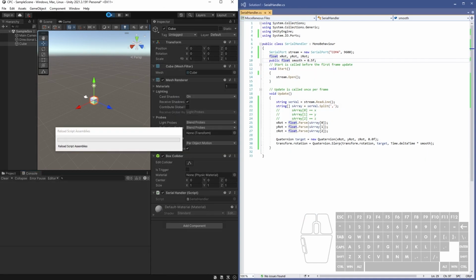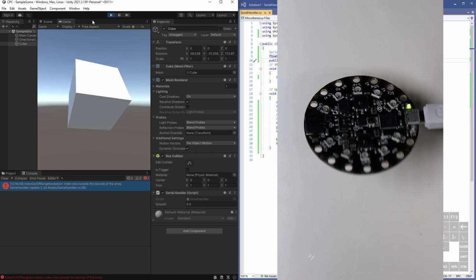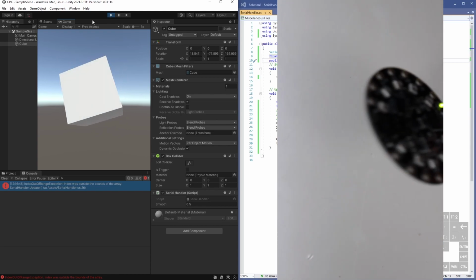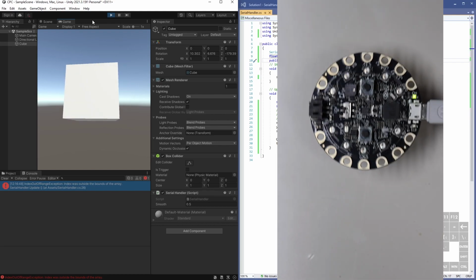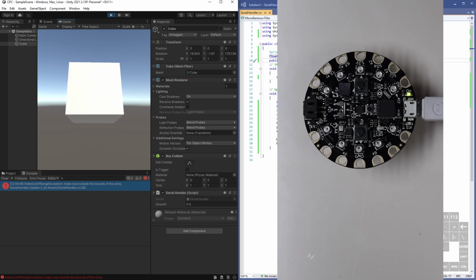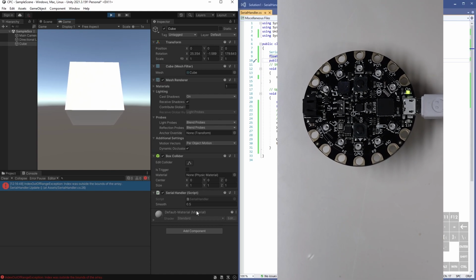So now I'm going to run this. So you can now see that as I rotate my Circuit Playground, the rotation of the cube changes to match that. And you'll see there is a slight delay. That is because of our smoothing function.